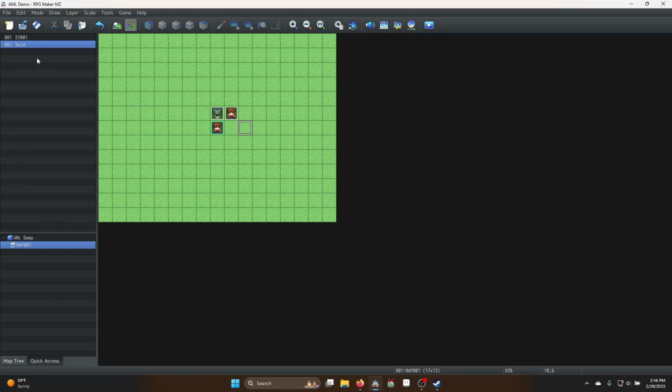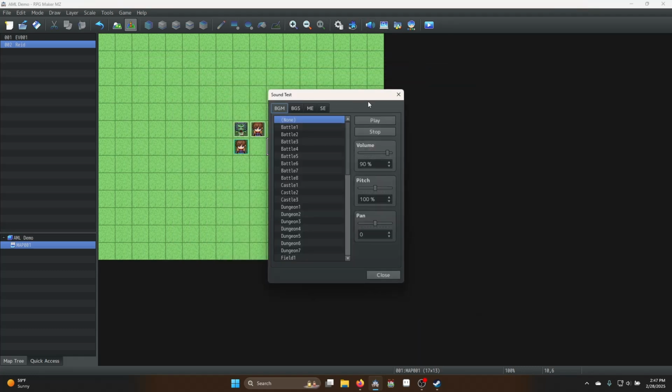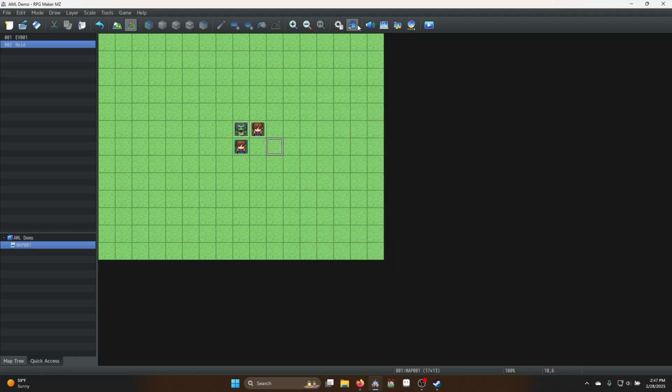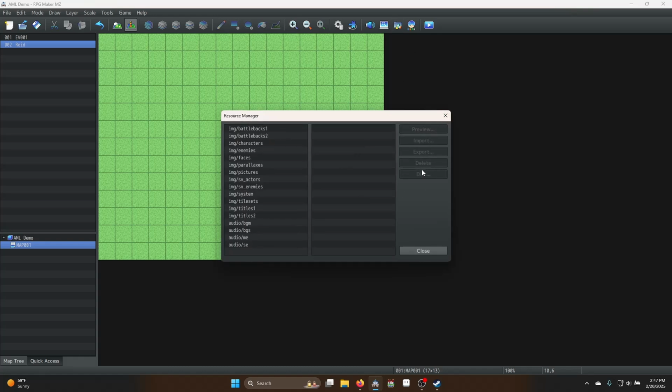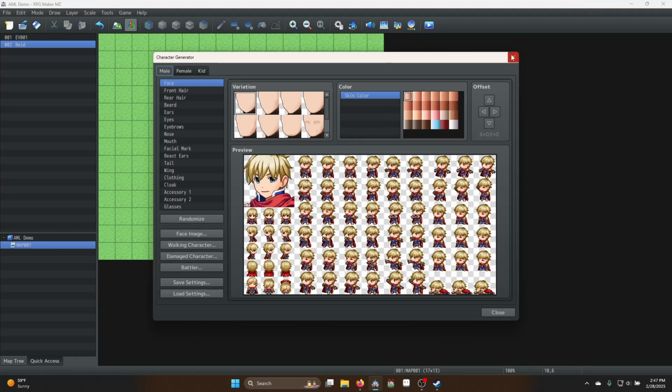You have your events, your maps, your main work area, your toolbar, and your file menu. Tools include zooming in and out or returning to the one-to-one. You can also do this with the mouse wheel. Your database, your plugin manager, your sound test, your event searcher, your resource manager. This is how you import DLCs if you don't want to use your file manager. Your character creator, very, very handy.